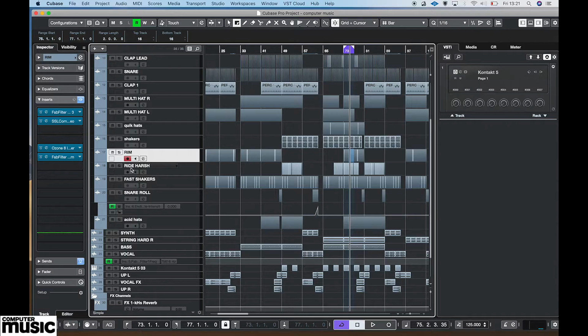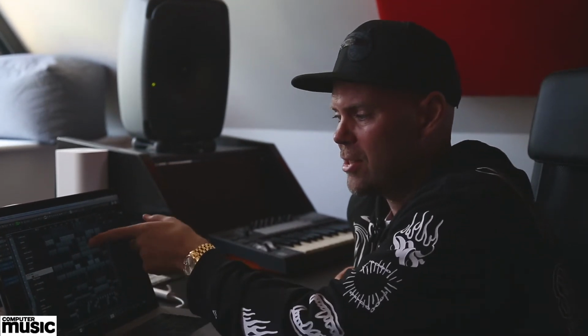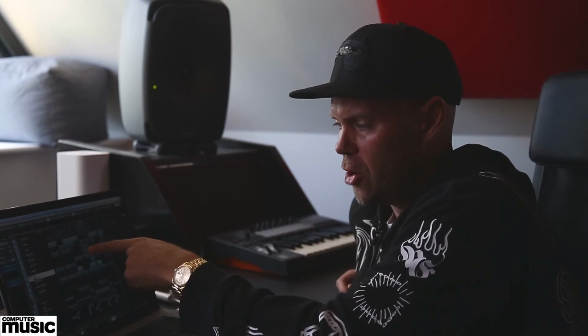So 2 elements came in there. The rim, which you probably can't hear because it's very low in the mix, but as I say, it's an ear candy moment. But I've also got the acid hats, which are these. So that just came in. So if you listen to it again. And then also what you can see here is the multi-hat left has just come out, and that's another 8 bars in from the last change.